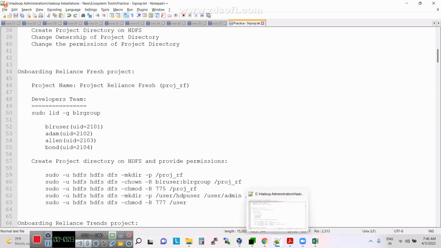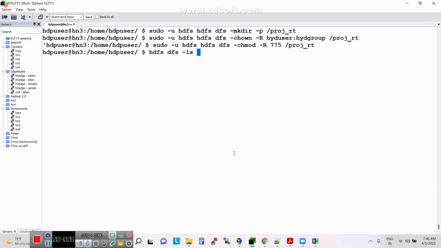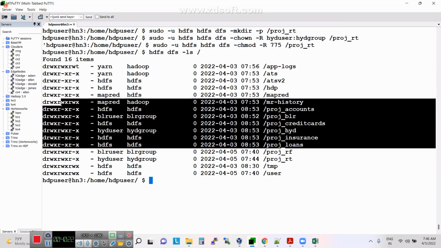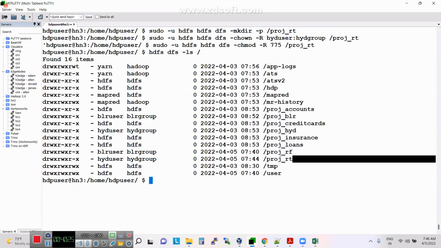Now if I go and see here, hdfs dfs -ls /, now we have project RF, Reliance Fresh, and project Reliance Trends. Understood? There are two projects. We have other projects also, but leave it at this moment. Think that there are two projects: Reliance Fresh and Reliance Trends. The Reliance Fresh project is handled by the Bangalore group. The Reliance Trends project is handled by the HYD group. There are two teams: the Hyderabad team and the Bangalore team.